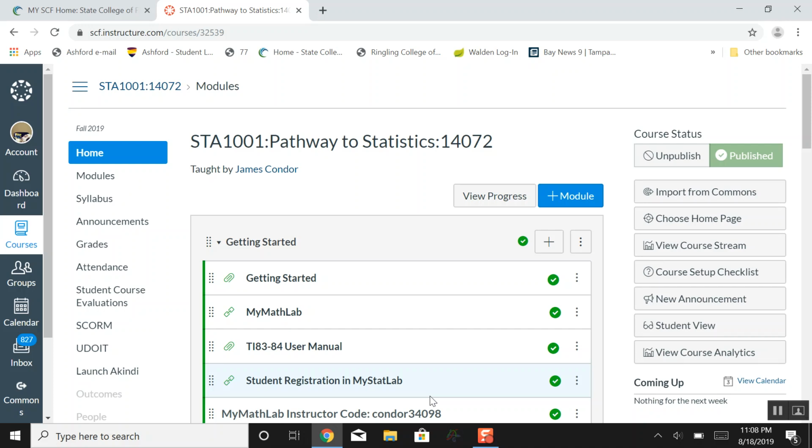Now, what I'm on right now is my Canvas page, but yours looks very similar to this. And if you've registered for the course, then you're automatically set up with this Canvas page, and you'll see the sequence number 14072 for the online Pathways to Statistics, the STA 1001. So if that's the course that you wanted, again, it's the online version, then you're in the right place.